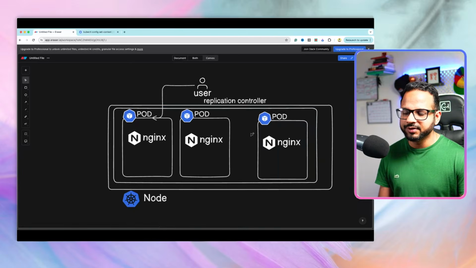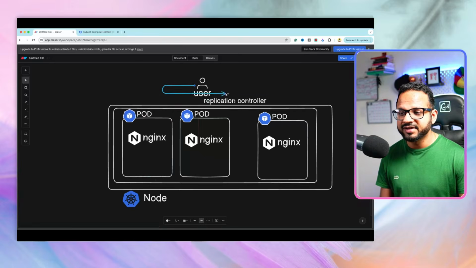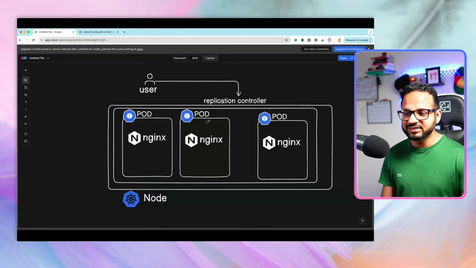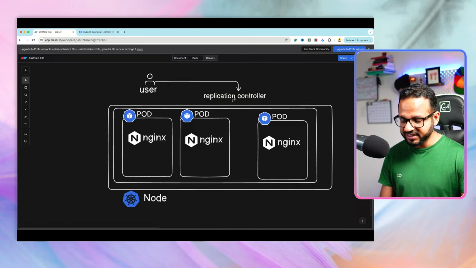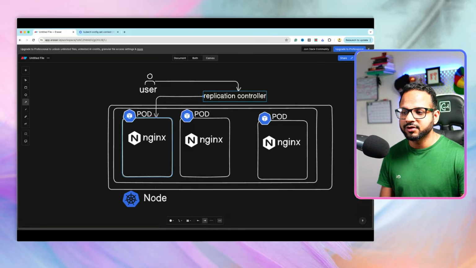Okay, there is one more thing. It also makes sure your application is highly available all the time, because now we are not redirecting traffic to just one pod. We are redirecting traffic to the replication controller, and then the replication controller has the load balancing logic. Let me place this user where it belongs. So now these 3 application pods are running behind a replication controller, and this replication controller is responsible for redirecting the traffic to one of the active pods.